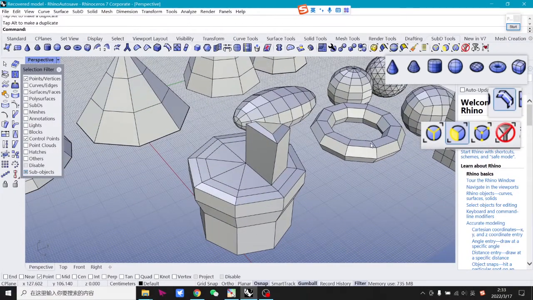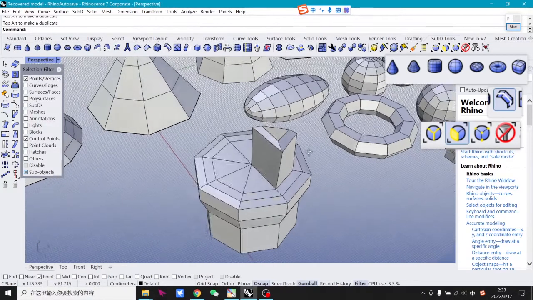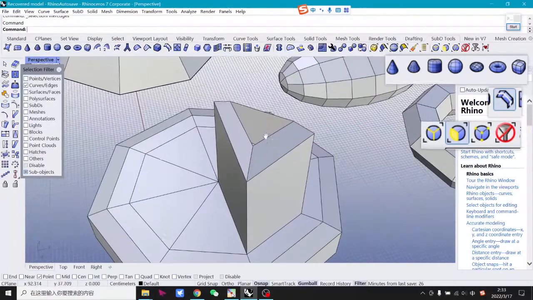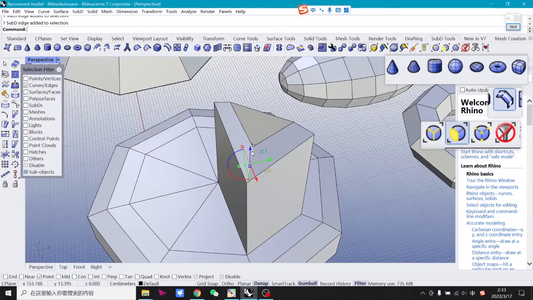And a very important point is the select tool. It's a filter, as I said before. When you choose one order, for example, the edge selection, you can only select edge now. You cannot select surface or the whole form.